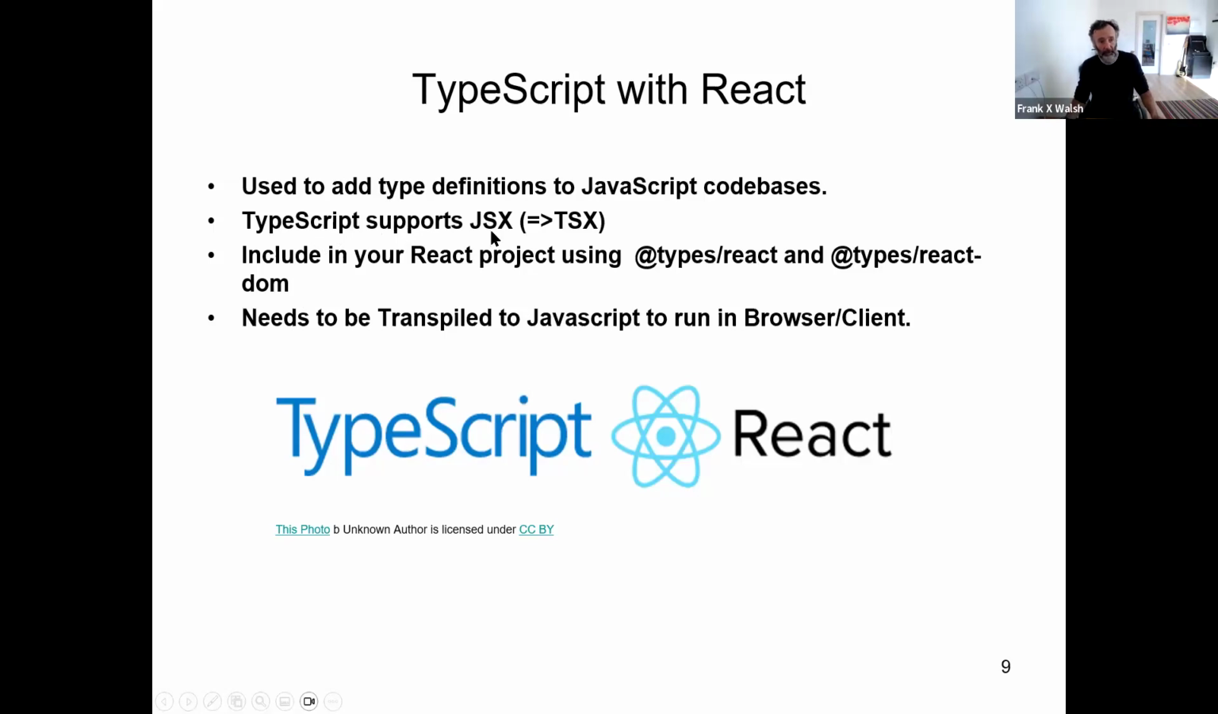TypeScript supports what we call JavaScript XML, or JavaScript markup language, which we use in developing React apps as well. We call it TypeScript XML. It integrates seamlessly with React, and we can include it in React using these libraries, types React and React DOM. You'll see this in the lab. It gives a better developer experience, I feel.